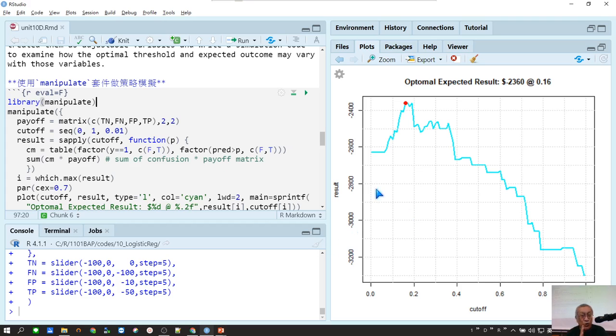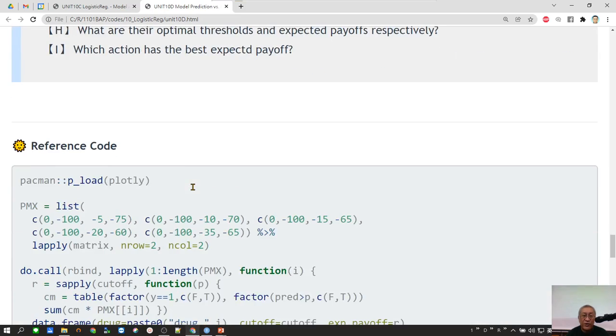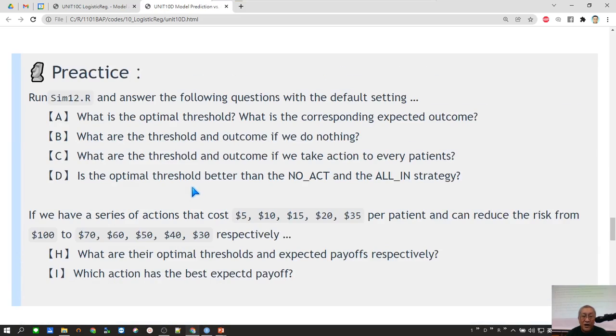Okay, so I want you to use this simulator to do the quiz. You don't need to write a program, right? The simulator is already there. And I want you to use this simulator to answer this, do this practice. So I might have to do some explanation.